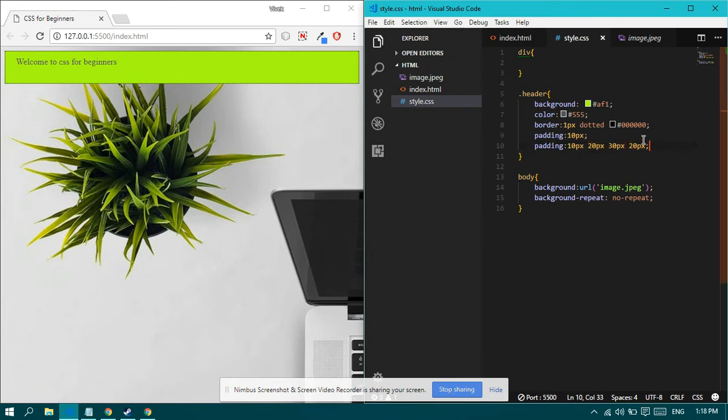Okay, now what I want to show you here is let's make it 10 pixels for all sides, or just 20 pixels from left and 10 pixels from top and bottom.